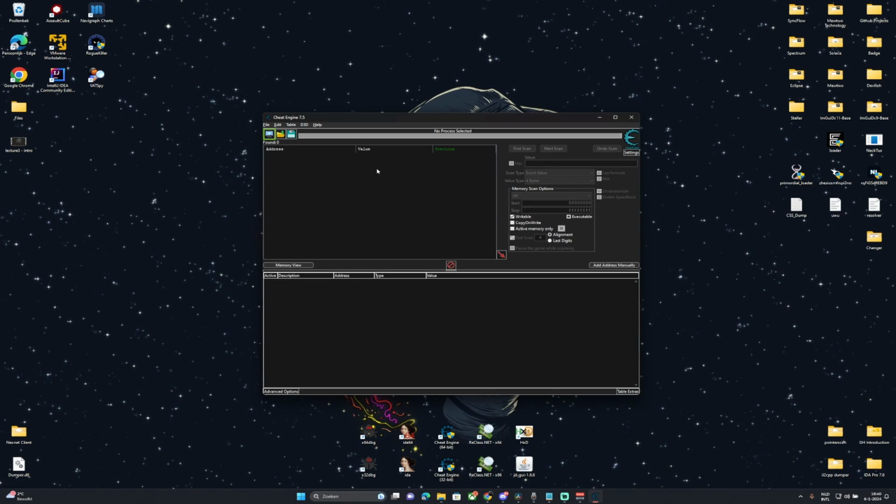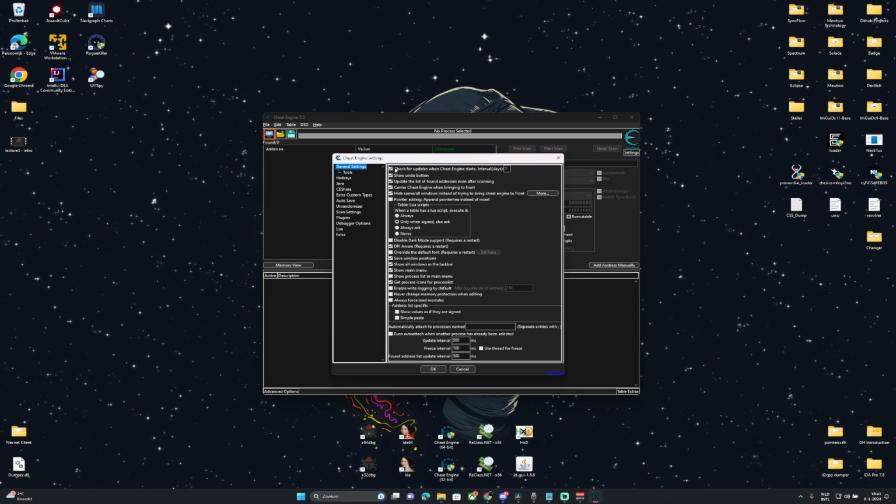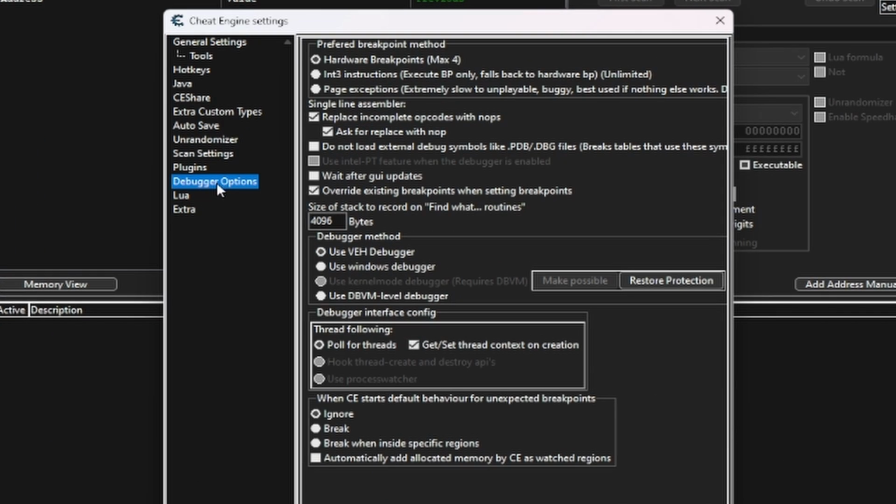Now that we're in Cheat Engine, we are ready to click on Edit and click on Settings. Now we first have to change a few settings. The first thing is we go to Debugger Options. And I recommend you to use VEH Debugger. This one seems to work the best for me. The Windows debugger sometimes messes up for me, so I recommend you to switch to VEH Debugger.